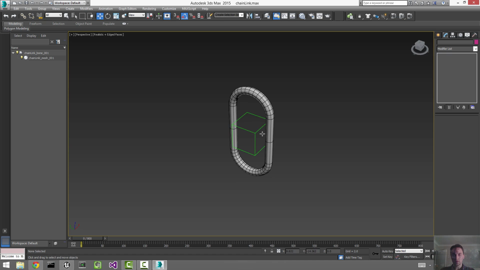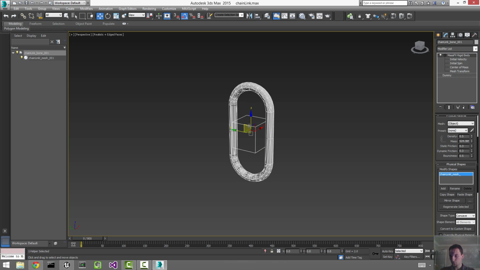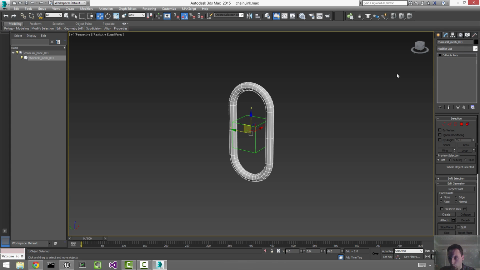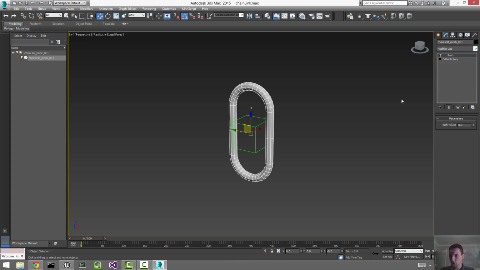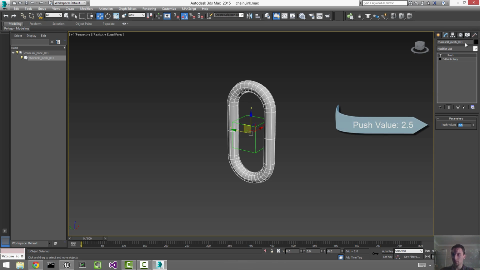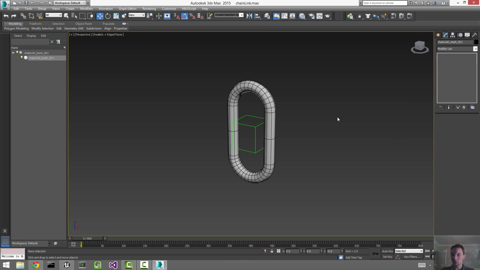I've decided that this chain is a bit thin. In order to remedy that, we have to fiddle around a tiny bit. So apply a push modifier to the geometry. Let's try 4. No, okay, 2. Yeah, 2.5. Okay. So a push value of 2.5, collapse.